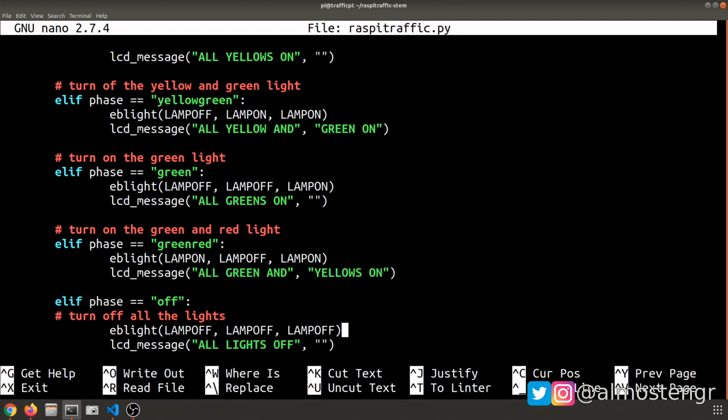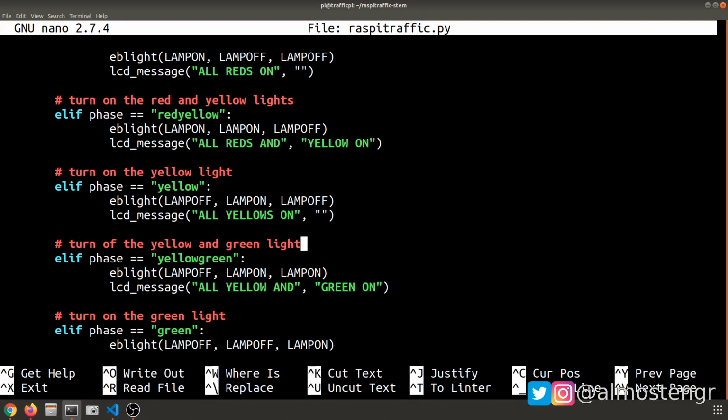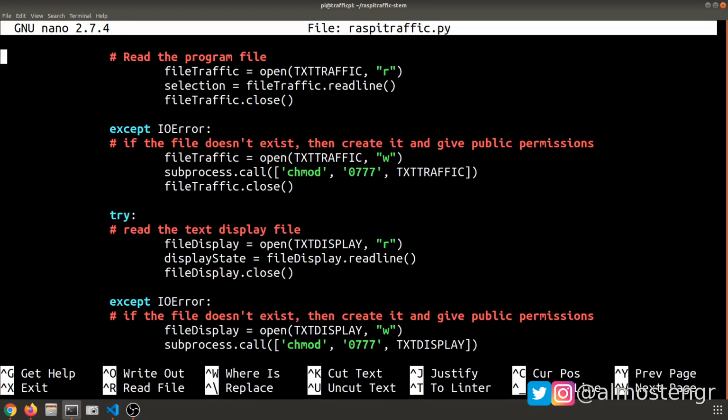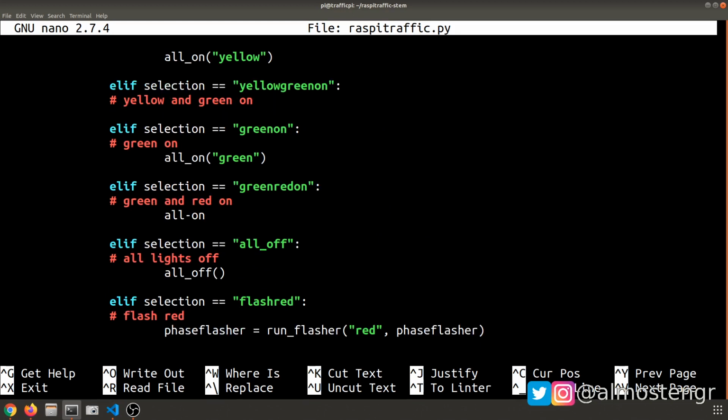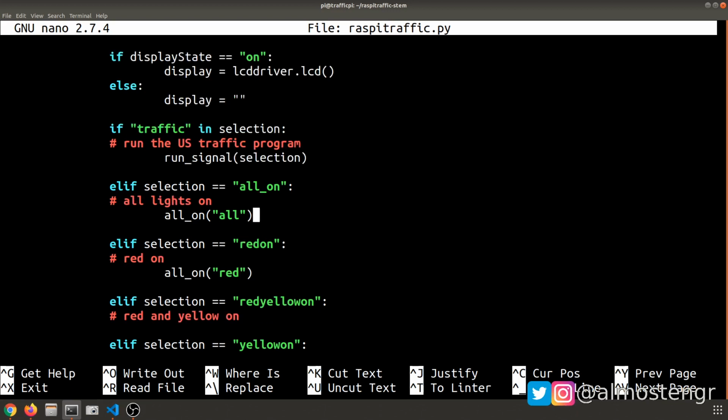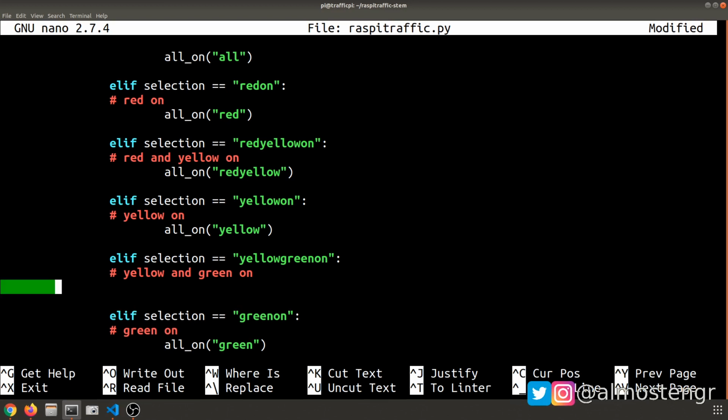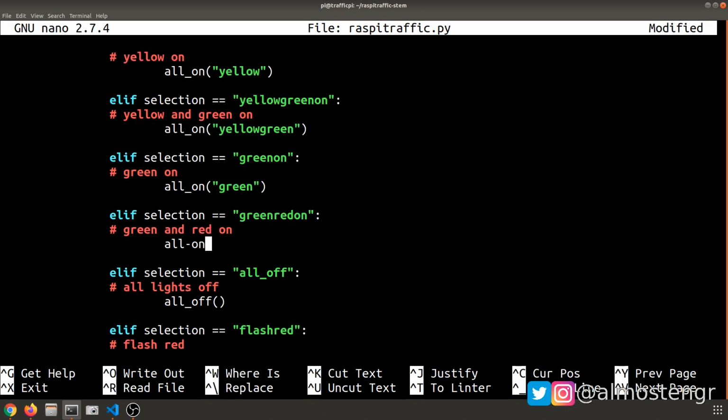All right, so I've added those additional conditions to the all on function. So if I come back down to where the others are, here we go. All right, so I'm gonna start from the top and work my way back down. So all on needs to have red, yellow here, and you got to get that right, otherwise it won't work. This one needs to have yellow, green, and last but not least, need green, red.